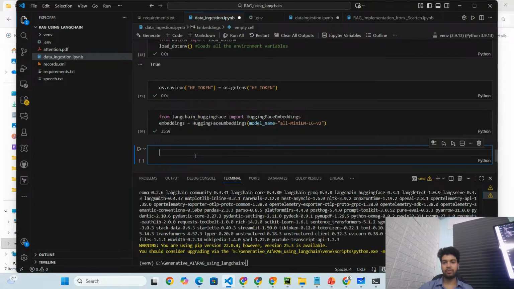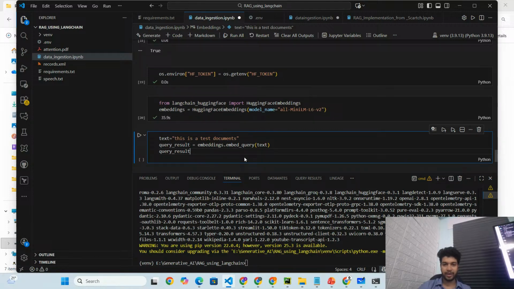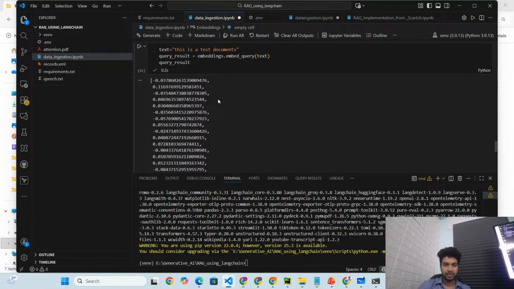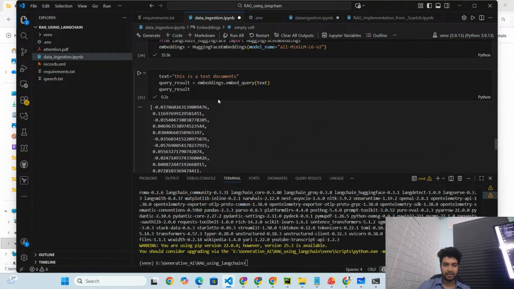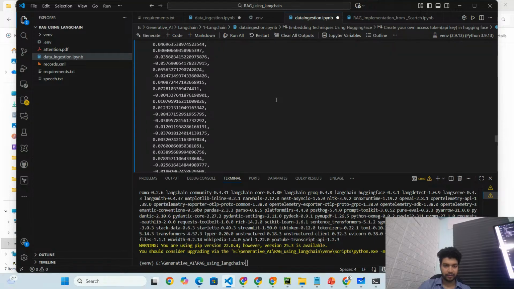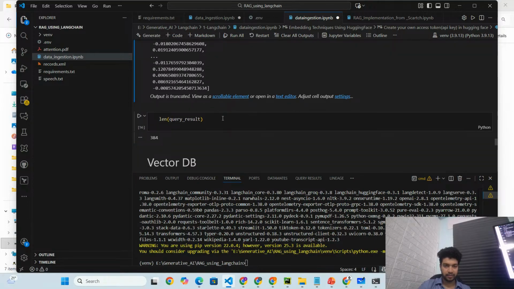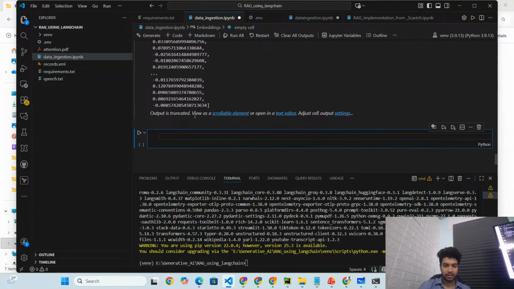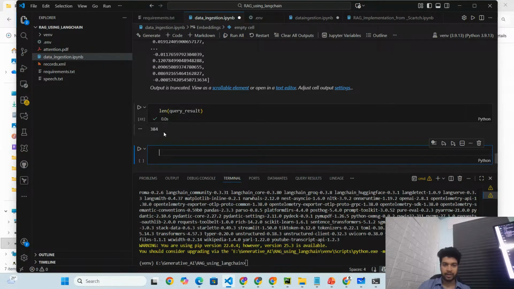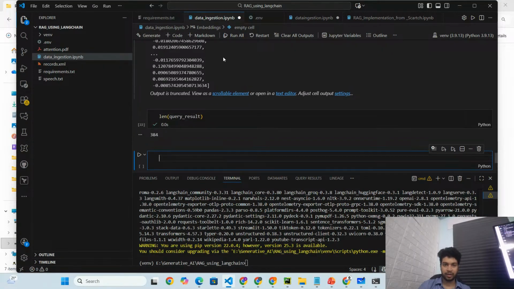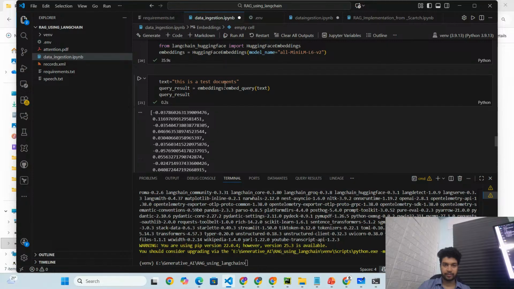The all-MiniLM model. So I'll paste this; this is the text document. Let us see what embeddings it is going to give. This is the embedding for my text. Let us see the size of it. If I do length now, it is giving me 138 dimensions, vectors for this particular word.